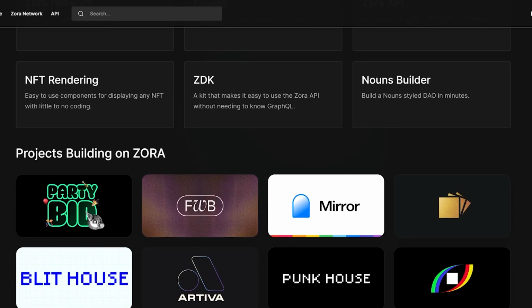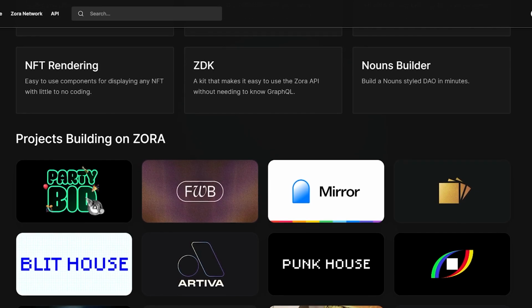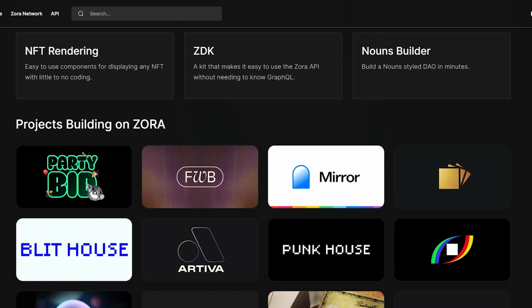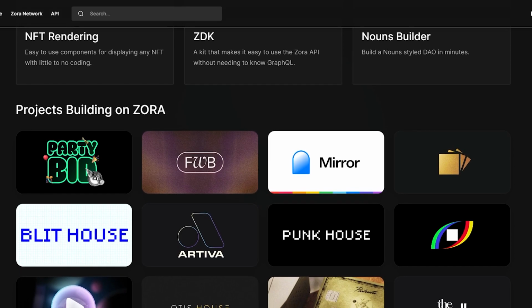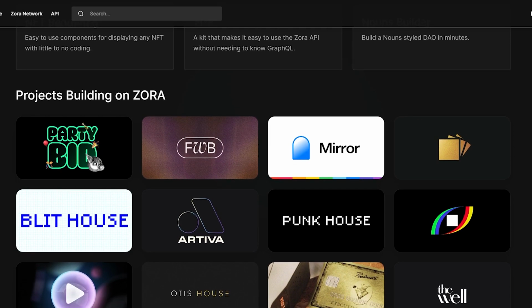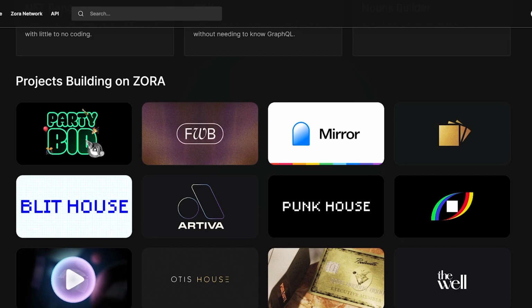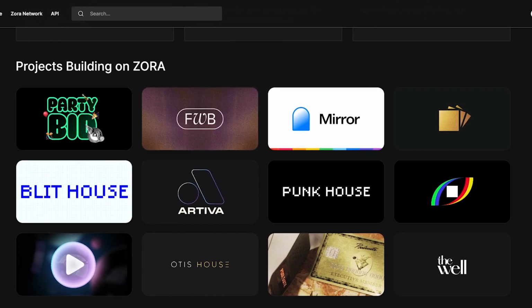The Zora API is a powerful tool that provides developers, digital creators, and collectors with the ability to interact with the Zora protocol. This innovative platform enables the creation, ownership, and trading of digital goods in a decentralized and secure manner.